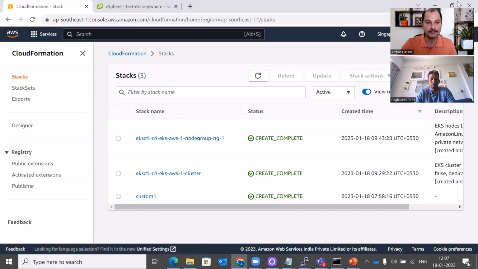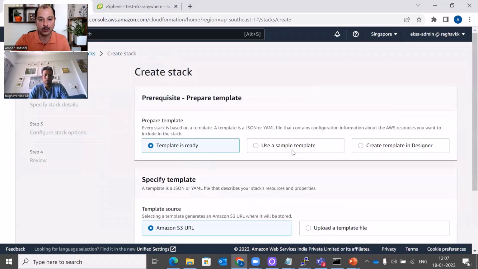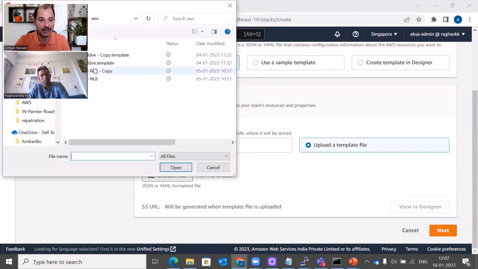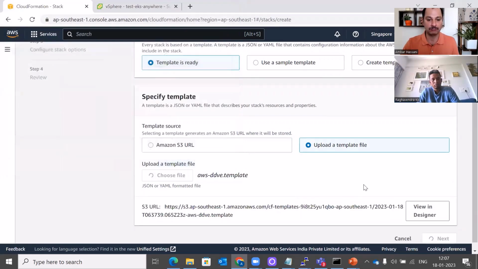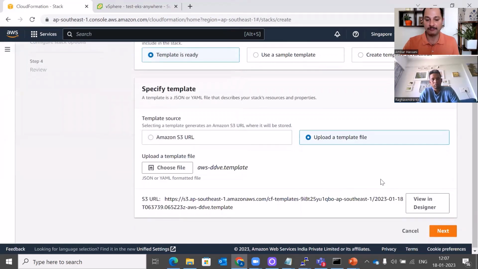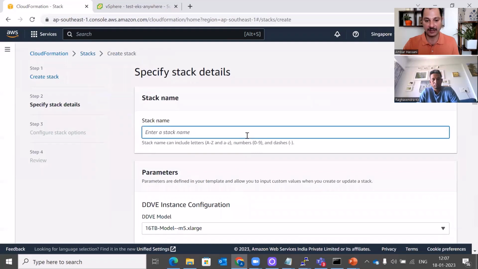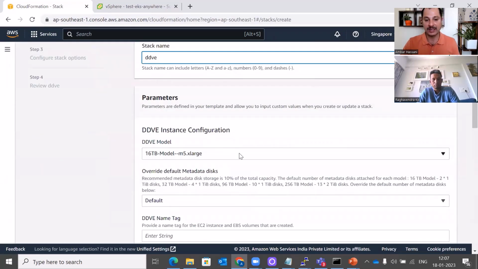Let me just create a stack, and we will say upload a template file. I already have the CloudFormation template from the AWS Marketplace downloaded for DDVE. And we will say open, and it will ask me a couple of questions. Let's name the stack, let's say, DDVE.